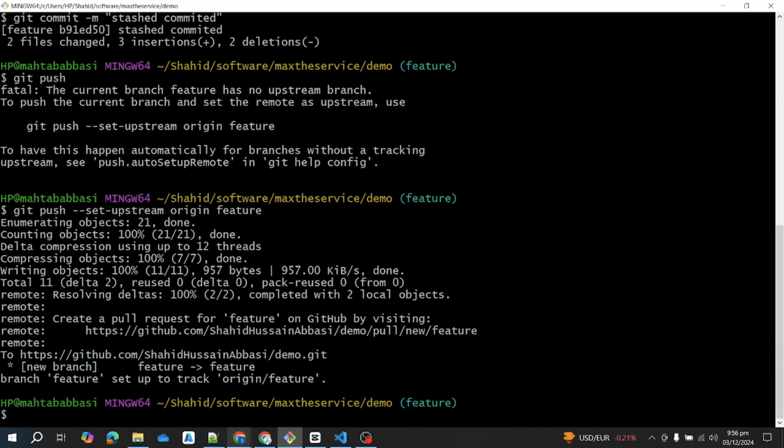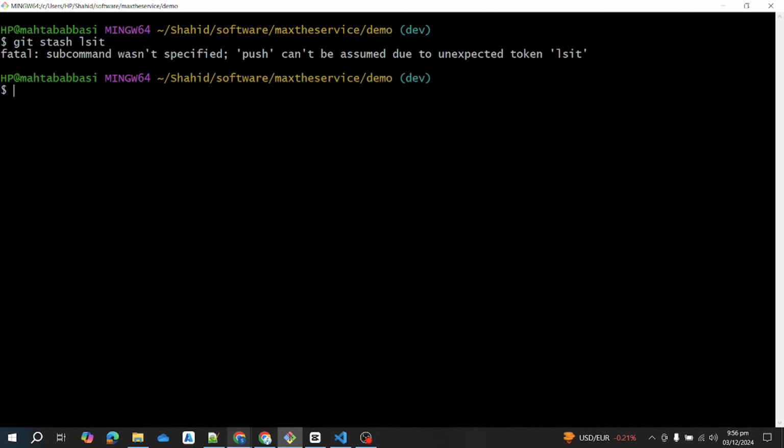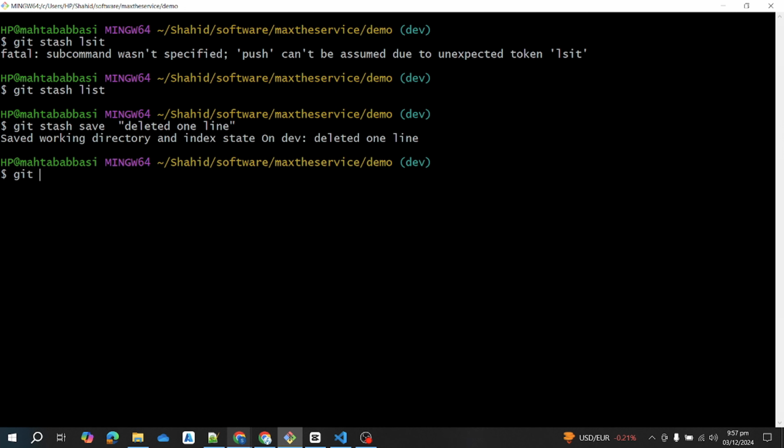Okay, now I can check out dev, and here if I check how many stashes we have, git stash list. We don't have any stash here either. Let's suppose I'm in the dev branch and I have deleted this and I saved git stash save deleted one line. Okay, now git stash list.